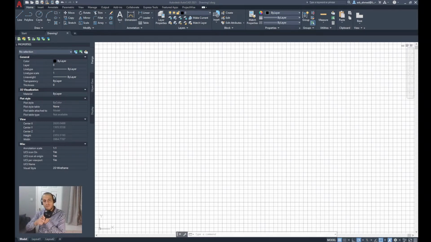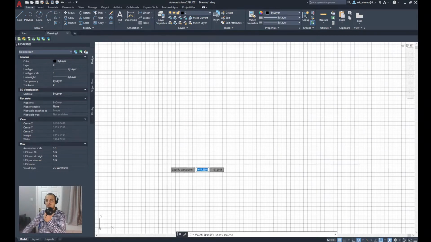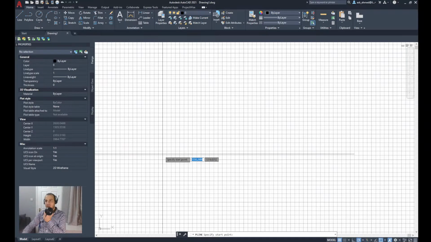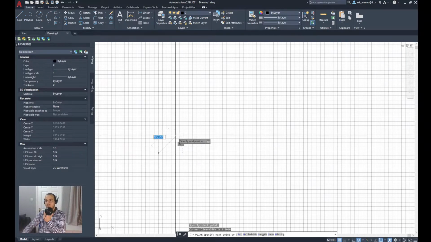Hi, I want to talk about the polyline segments, and that we can define different widths for a polyline, and it's different from line weight. To start, I will go to the Home ribbon, click Polyline, and specify the starting point.